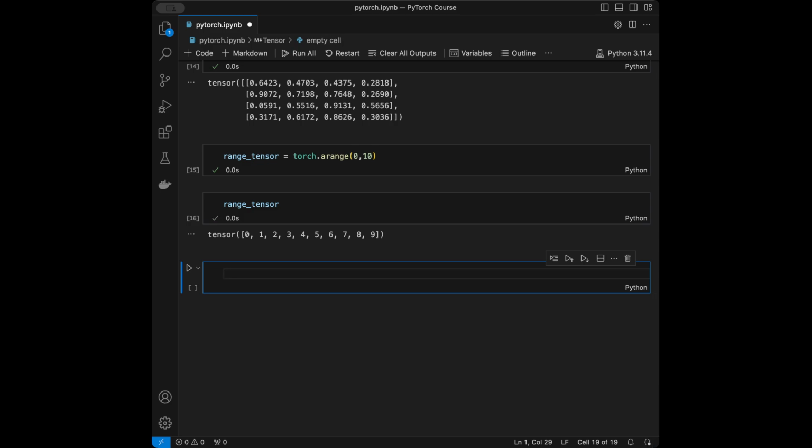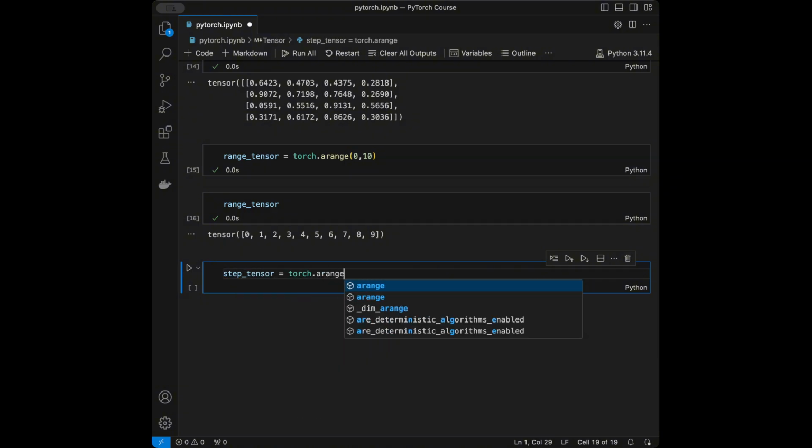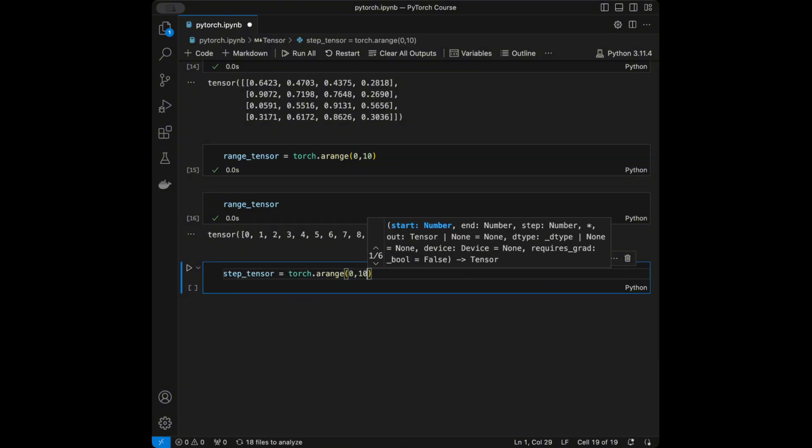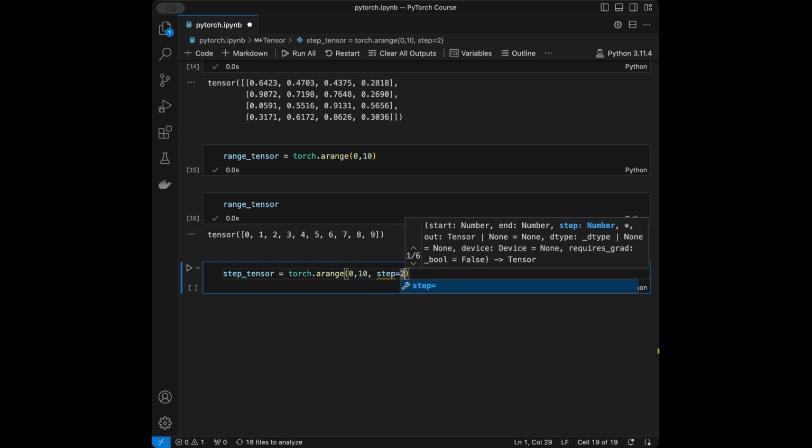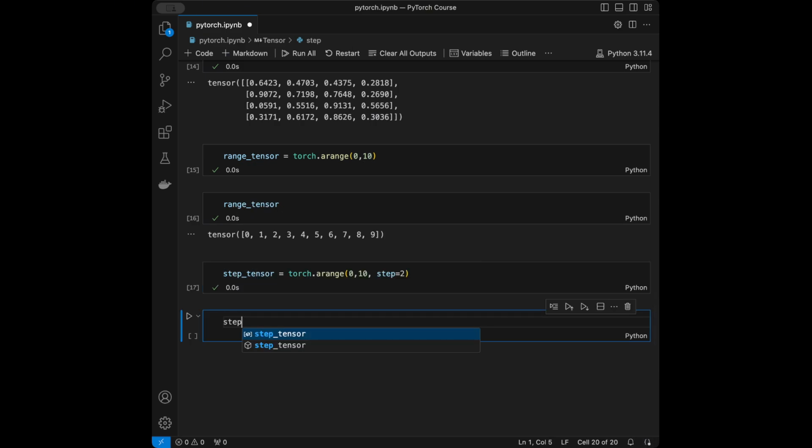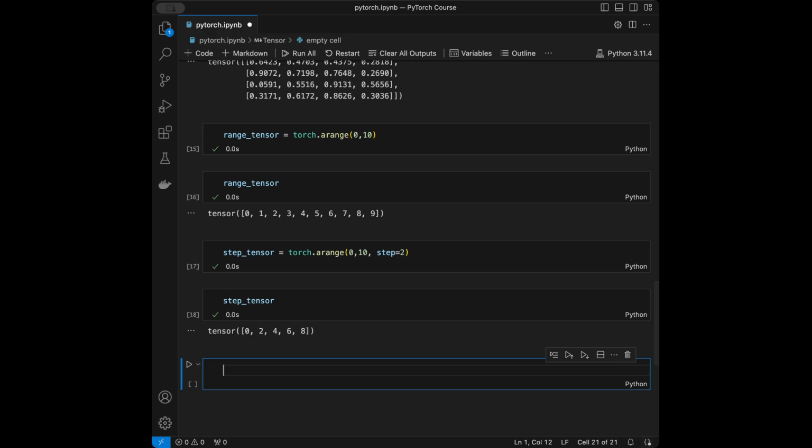Now we can specify a step size on that. So I will say step_tensor, and I will say torch.arange 0, 10, and I'm going to specify the step like 2. So I'm going to call the step tensor in here, and we are going to have this since we specified the step size as 2.